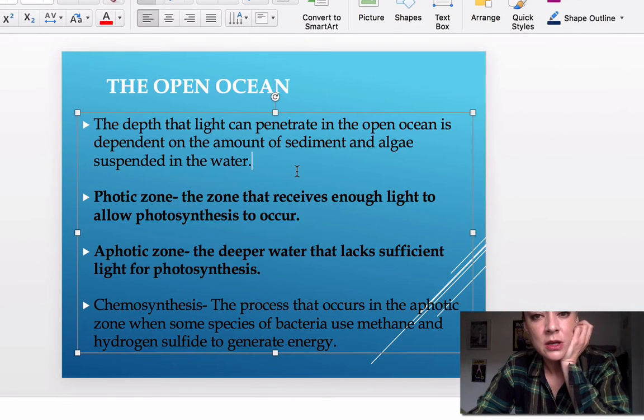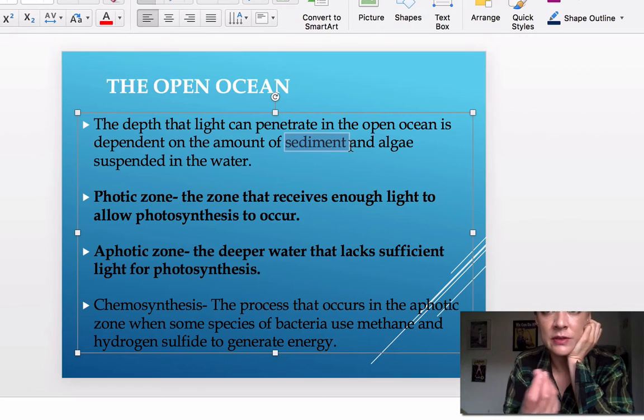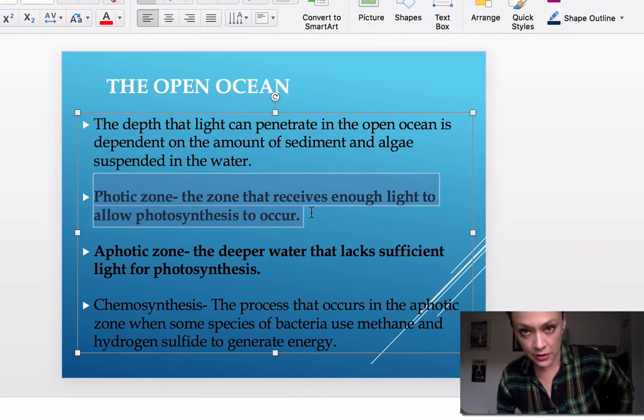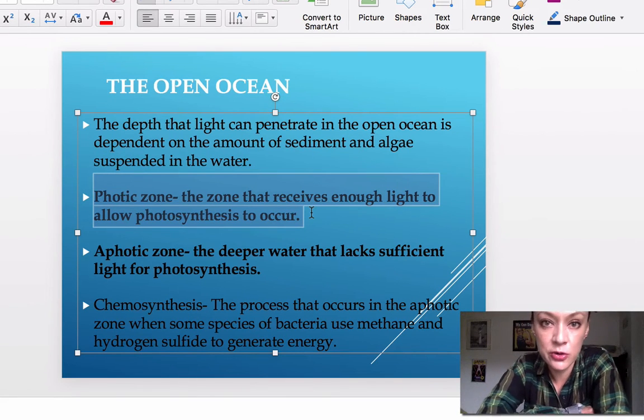Open ocean. You've got this big, huge ocean. The depth that light can penetrate in the open ocean is dependent on the amount of sediment. So sediment, meaning the amount of land little bits that are going to be nutrient rich, and the algae that are in the water. We've got the photic zone. Photic sounds like photosynthesis. It's going to be the zone that receives enough light to allow photosynthesis to occur, which means photosynthesis will occur there. So you're going to have lots of productivity at the photic zone.